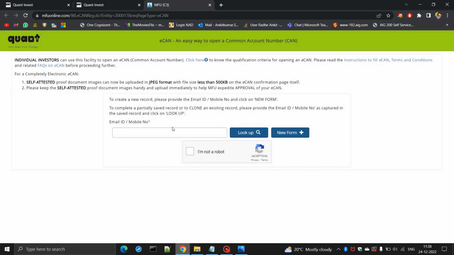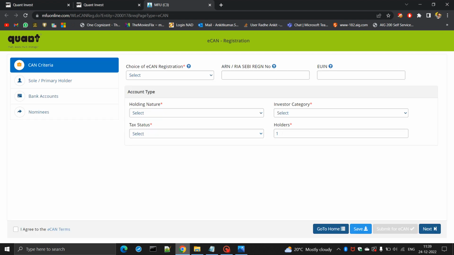Here you need to give your mobile number or email ID. Be very cautious in giving this. It will be required for all your future communications. Click on new form. Yeah, so here you need to fill each and everything. I can show you. It will be like completely electronic, no error and anything.